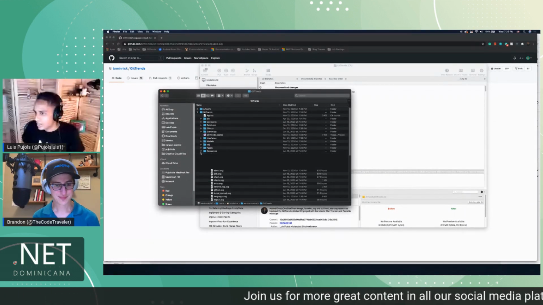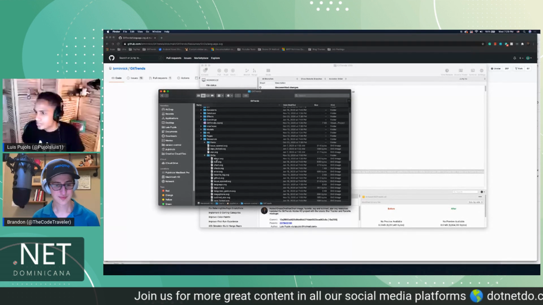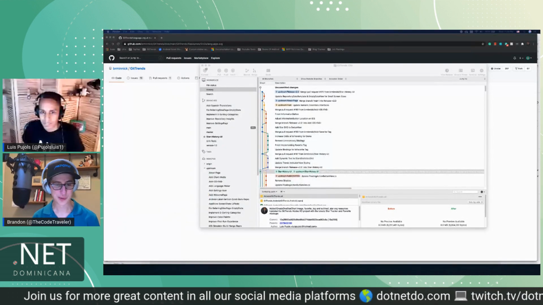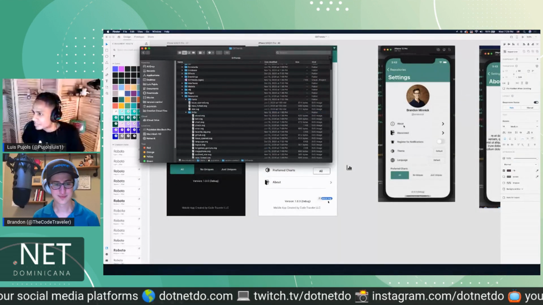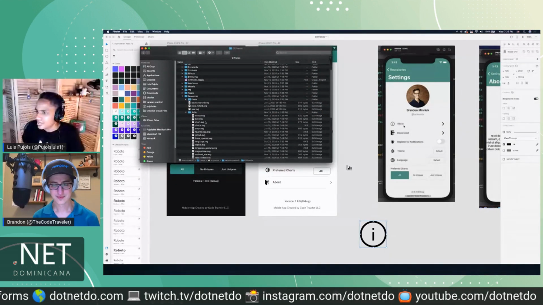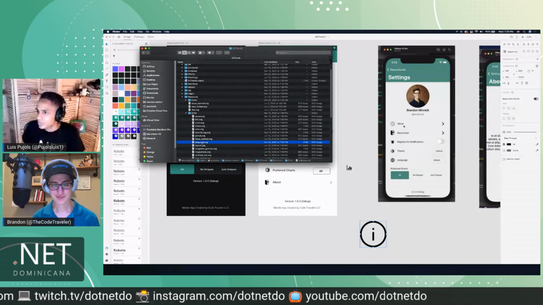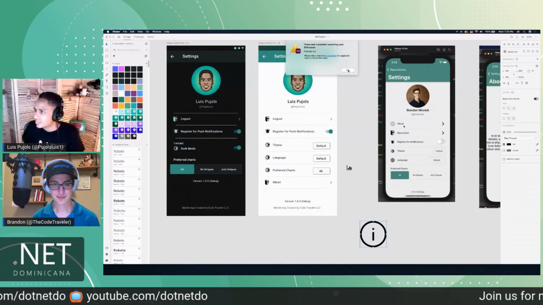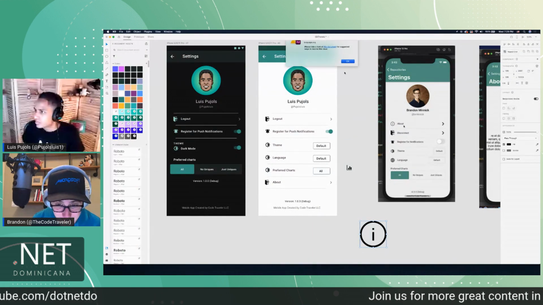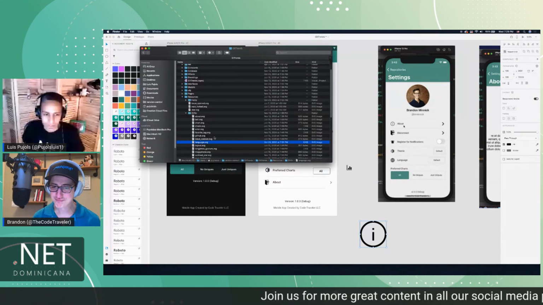Yep. Resources, SVGs. Ooh, nice. Oh, and you're on the version 2 branch, so you had the about SVG right there. Yep. Here it is. About. Nice. And language. What? What? Let's see.